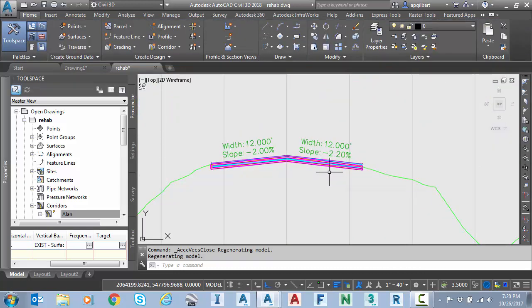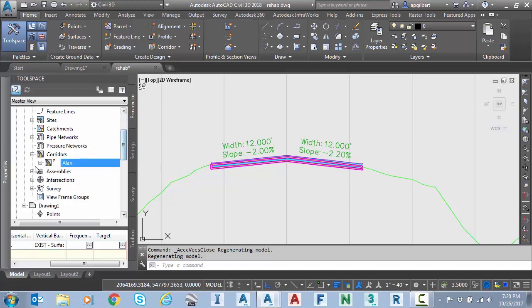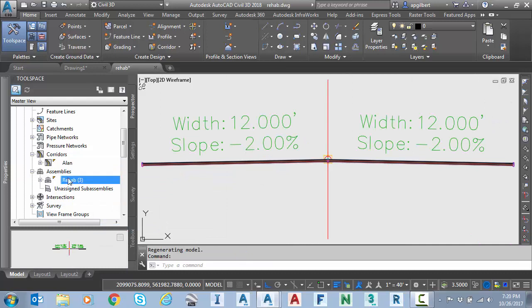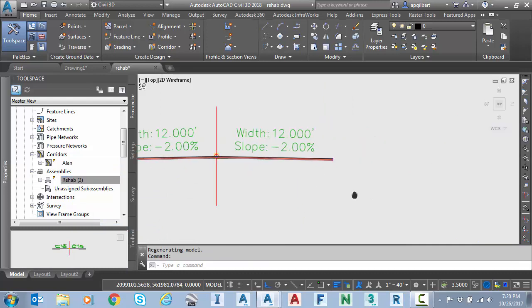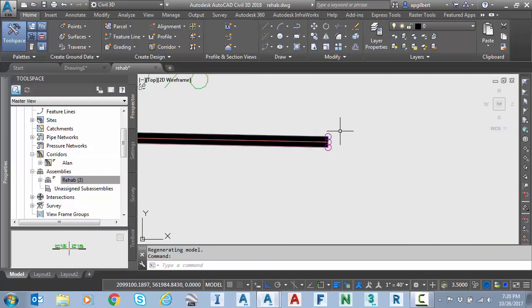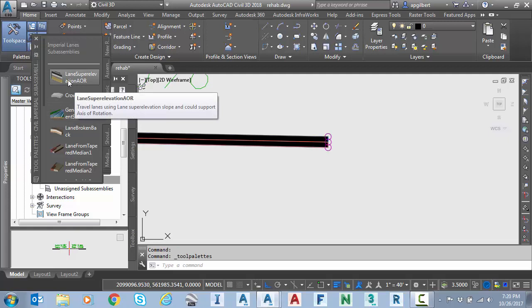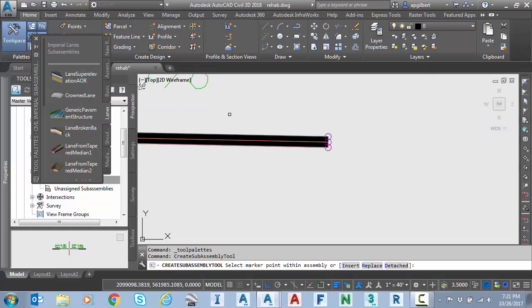So now I'd like to add a widening. I want to use that slope that I computed and corrected for, which was within 0.2% of the existing ground. So let's jump over to this assembly that it created automatically for me. I'm going to zoom to it. It's called Rehab 3. And I want to add a widening out, and I want to use that computed slope. So we're going to go to my tool palettes, just as always, and I'm going to use the Lane Super AOR for this widening.